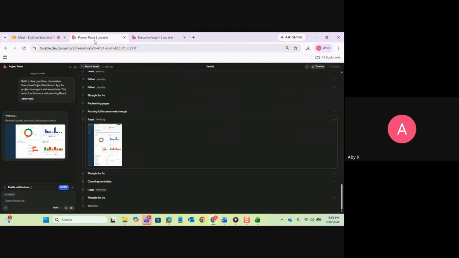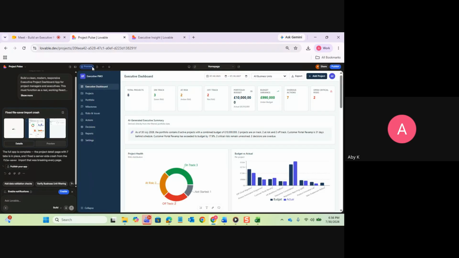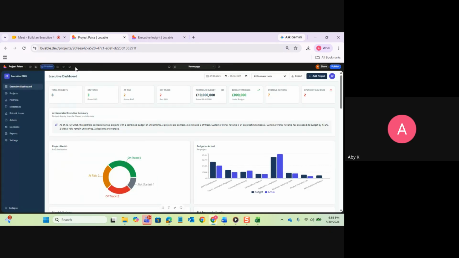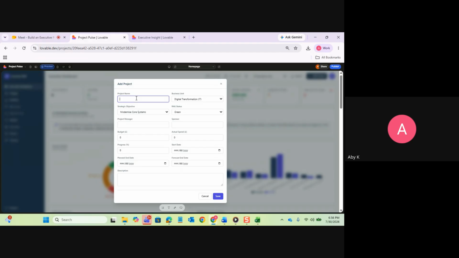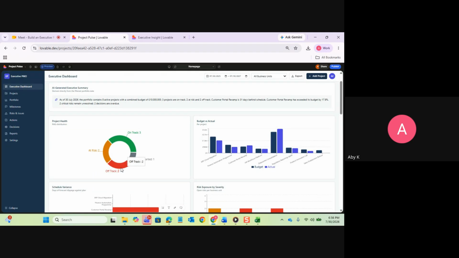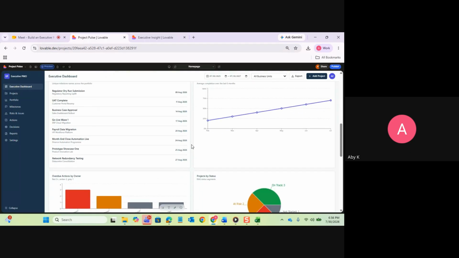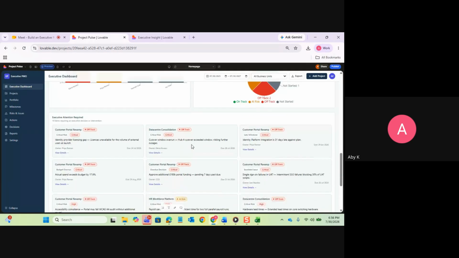Yeah, we'll quickly jump into our tool, whether it has built. Yep, it has completely built the tool. This is how it has created. So it has executive dashboard. So let's check whether fields are working. Yes, all the fields are working. Number of project interact. Is it interactive? Yes, it is interactive. Yep. So this is how it has drafted.